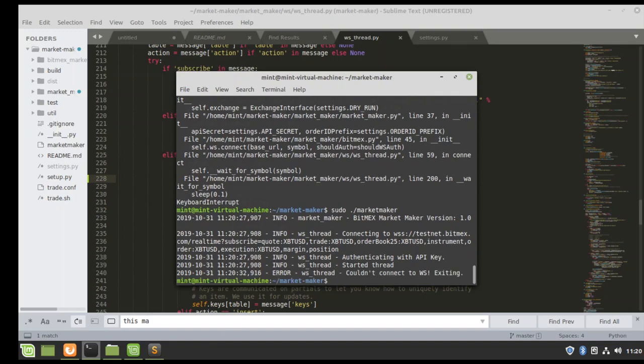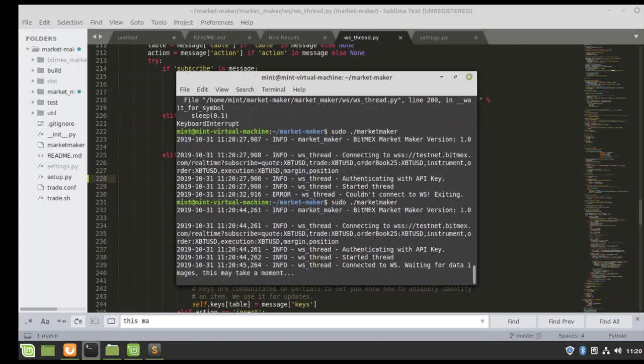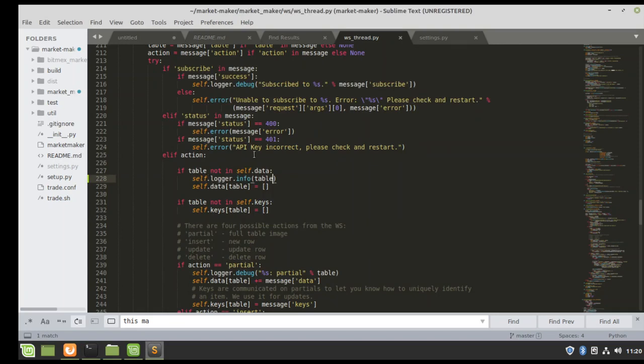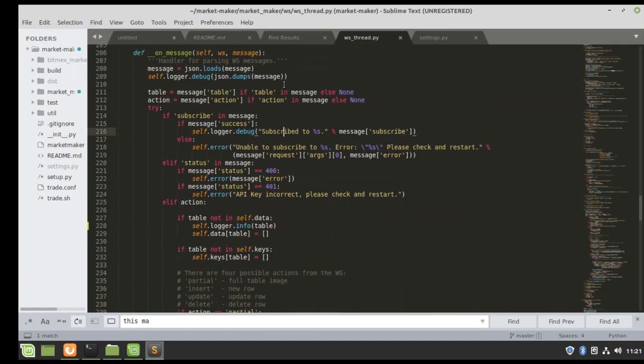Couldn't connect to WS. Come on, WebSocket. Maybe we flooded it. No, we're good now. So it's not getting any tables. API key and connect. Subscribe to. Oh, it should give us this. A subscribing message.